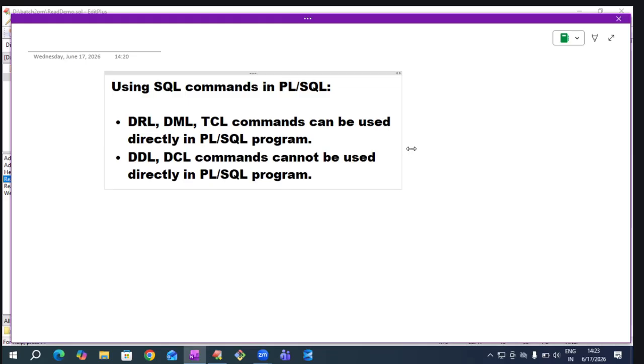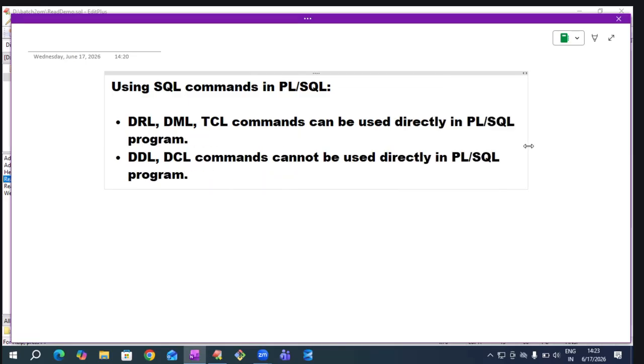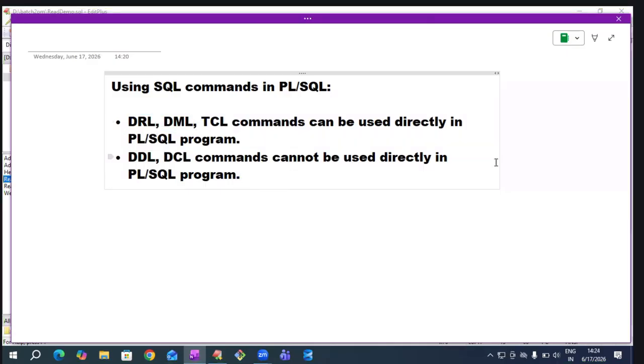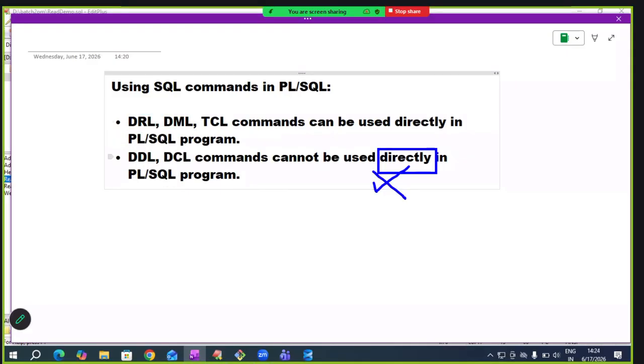This point is very important. DRL command select, DML insert, update, delete, etc. TCL commands commit, rollback, savepoint. These we can use directly in the PLSQL program. But DDL commands like create, alter, drop, and DCL commands like grant and revoke, those we cannot use directly in the PLSQL program. So directly not possible.